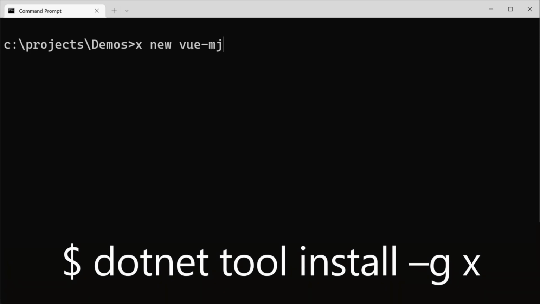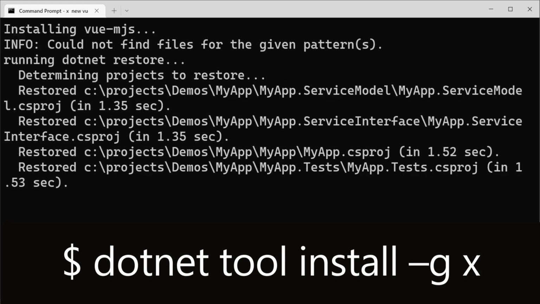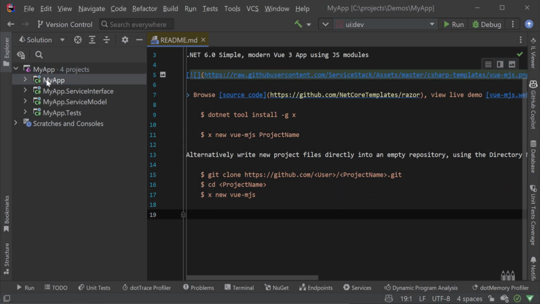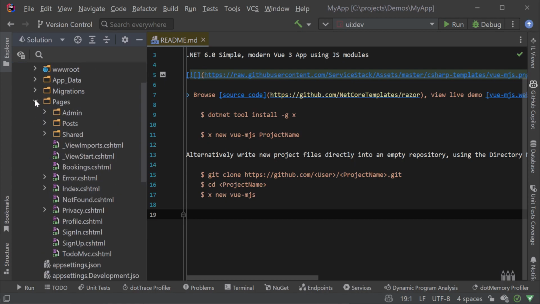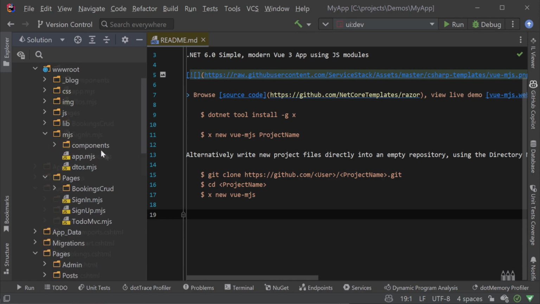First, let's create a new vue-mjs application using the ServiceStack.NET x tool and the command x new vue-mjs myapp. Opening the solution with your favorite .NET IDE, we have our main app host project, which contains our Razor Pages and multi-page Vue application using JavaScript modules and the ServiceStack Vue component library.